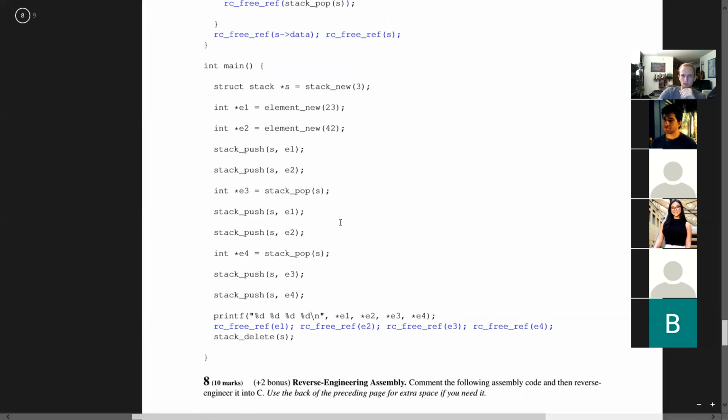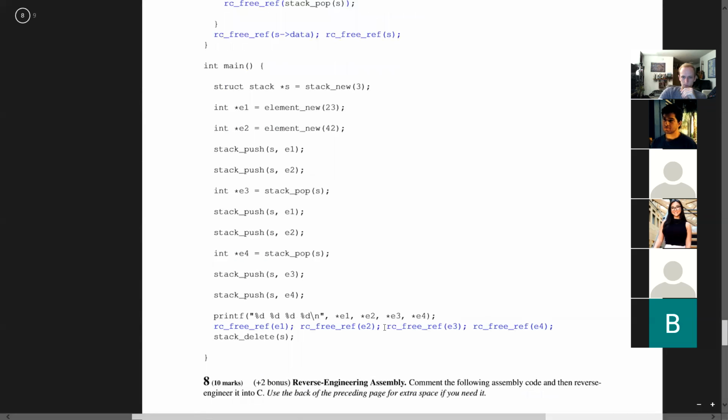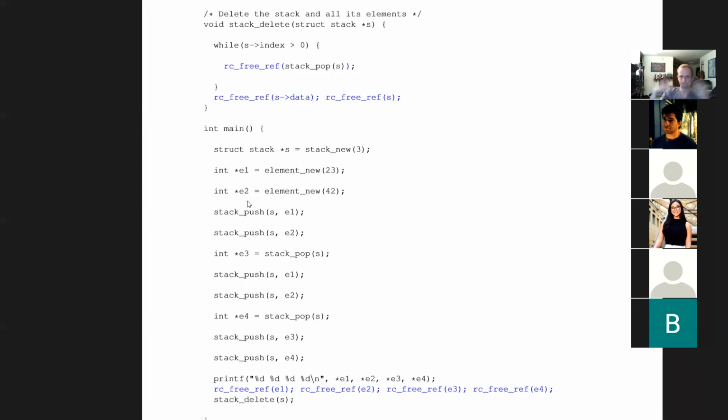I think the way that makes more sense is to just put it in stack pop and then treat these as local variables. So you wouldn't have these here, because then when you push it onto the stack, you increment ref count. When you pop it off the stack, you decrement ref count. That seems to make a lot more sense to me.